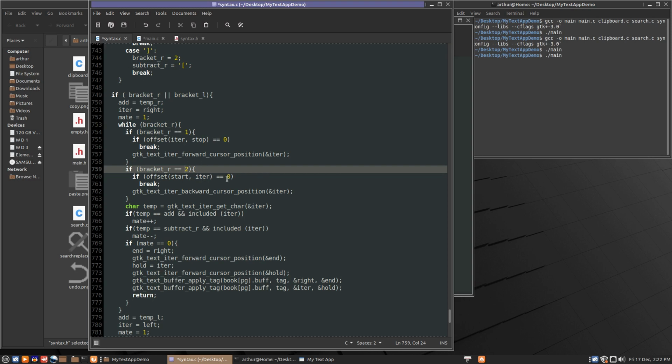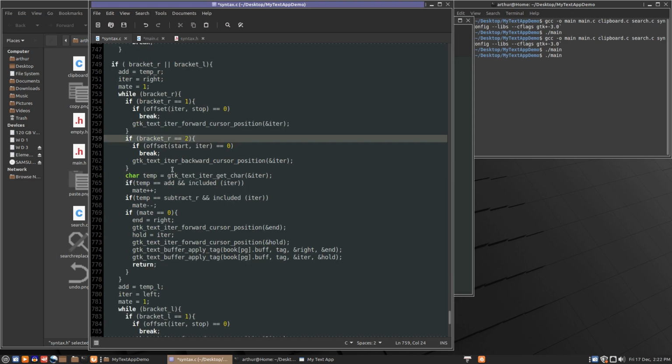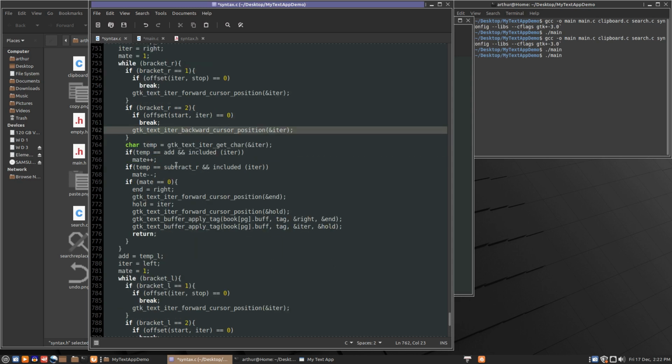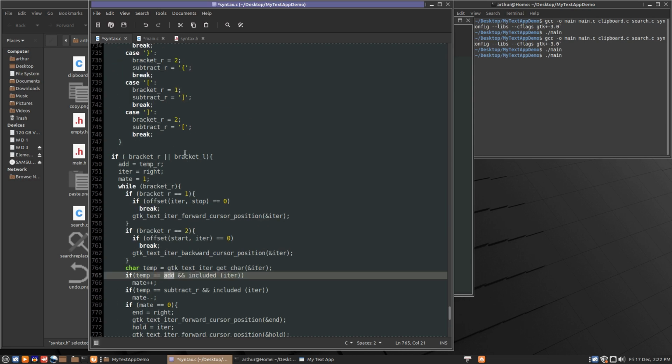We check in the offset because if it's 0, we're at the edge of the buffer, and we don't want to look for chars outside of the appropriate memory range. Otherwise, it moves backwards a cursor position. We get the char. We compare it. Does it equal the add, which we assigned up here?